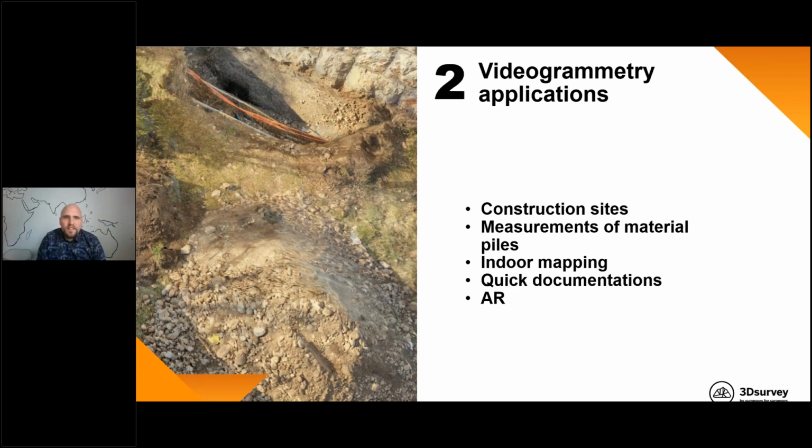And then last but not least, we also have AR applications. This is still very much in development, but we already see very big potential. AR here stands for augmented reality. Later I will show you one video example, and we will talk a little bit more about this one as well.